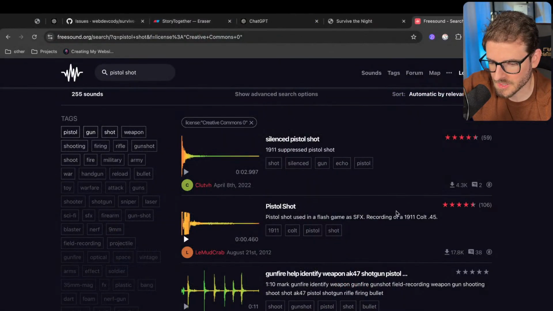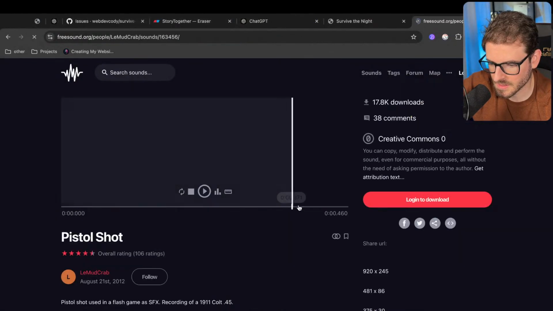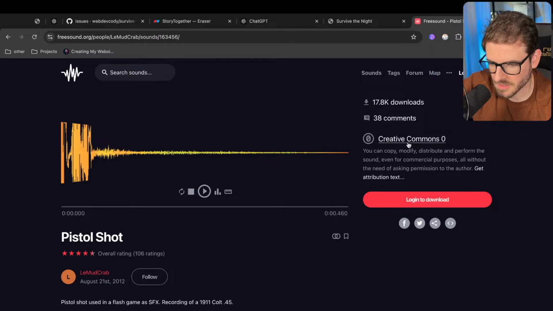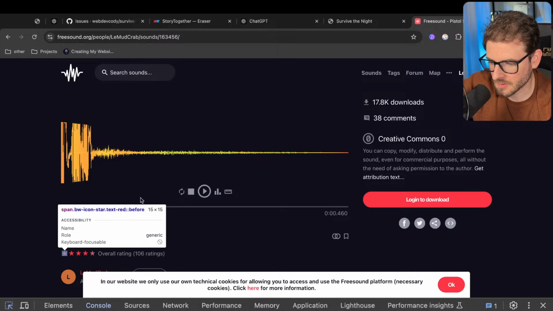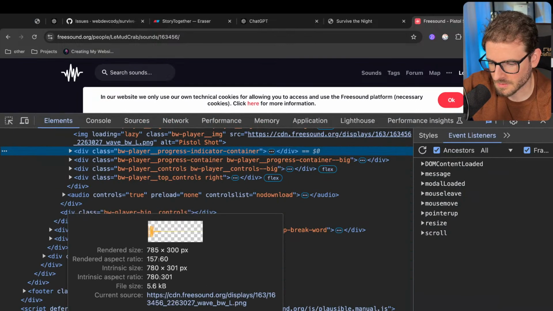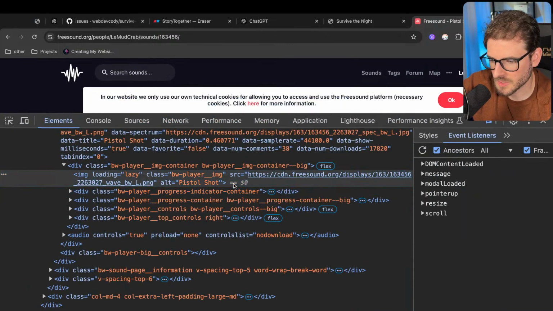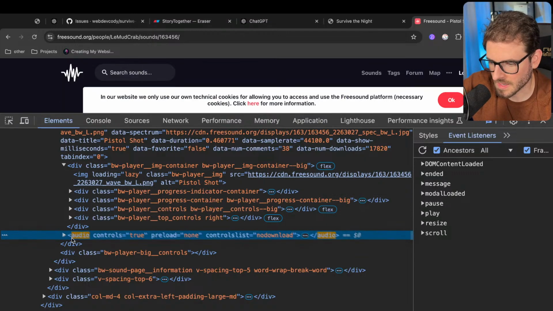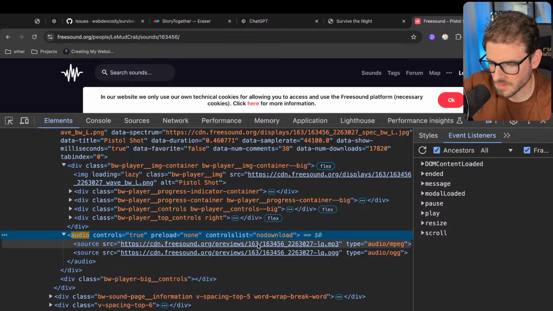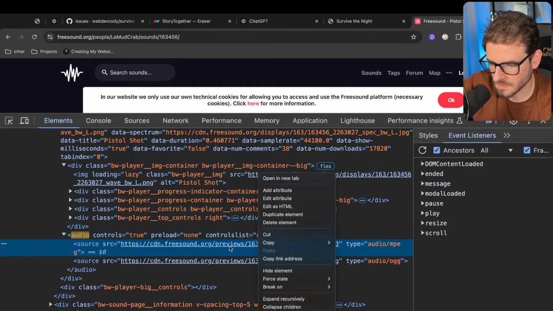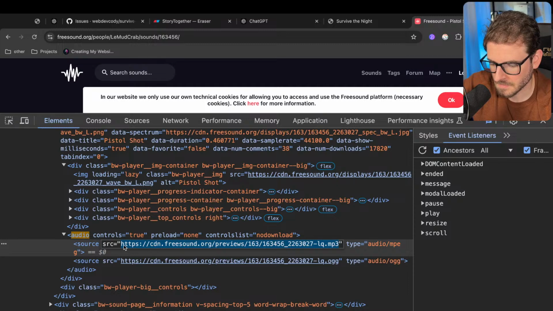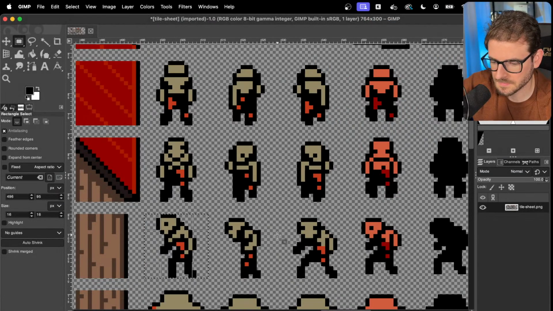Yeah, like B. Okay, so B, click it. Creative Commons 0. I want to make sure. And then you're supposed to log in to download, but come on, we're smart. We don't need to do that, right? I'm going to search this whole thing for audio. And then I'm going to find a link to the MP3. And then I'm going to download it. I'm going to put it in my project.